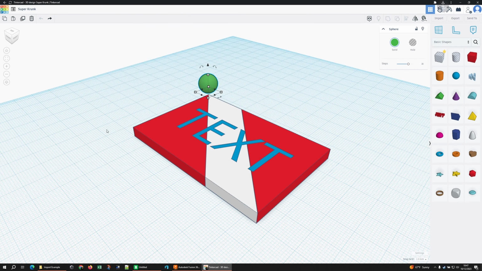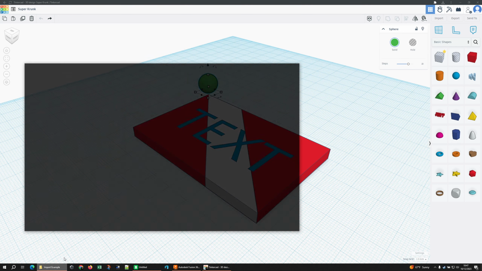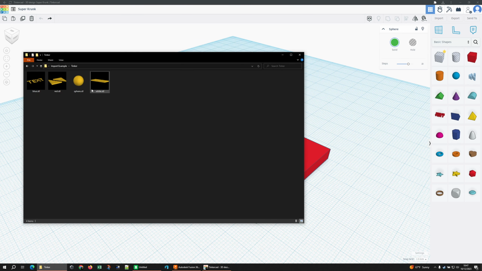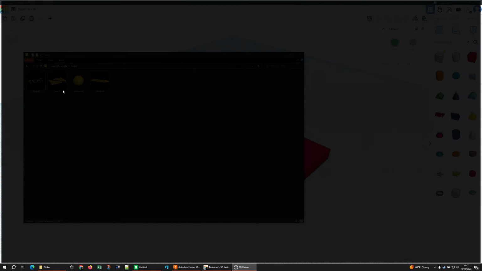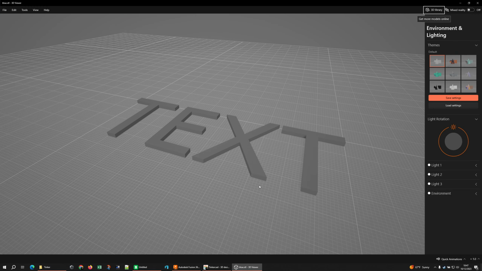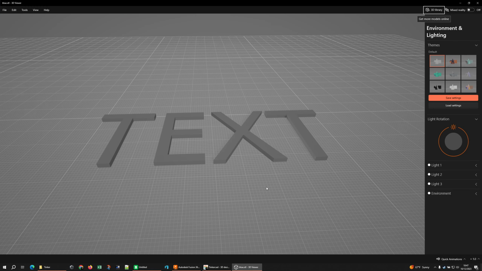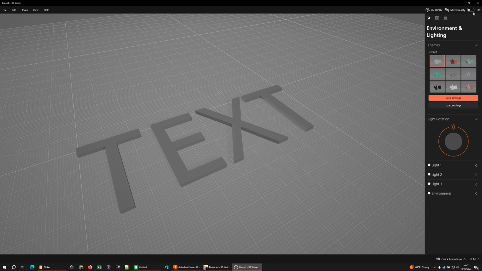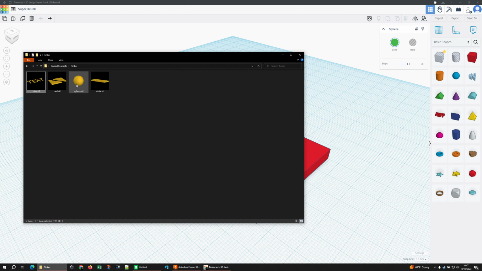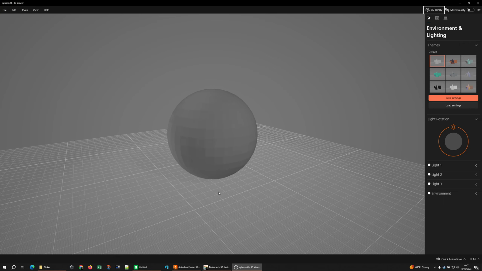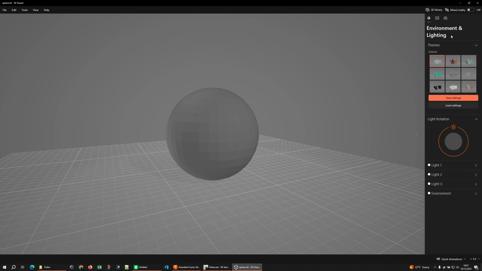It doesn't matter. If I go back and look, I now have 4 STLs, which I can look at and view. Now, notice that just dropped directly to the floor. There's no positioning data on it. Same thing would be true if I were to open up my sphere. It's just going to be right on the ground.